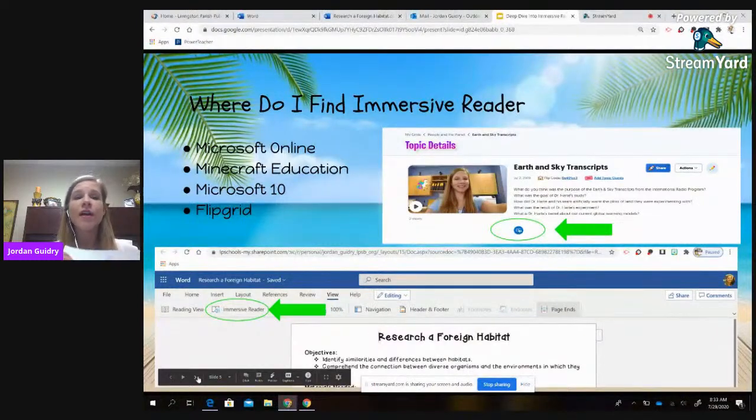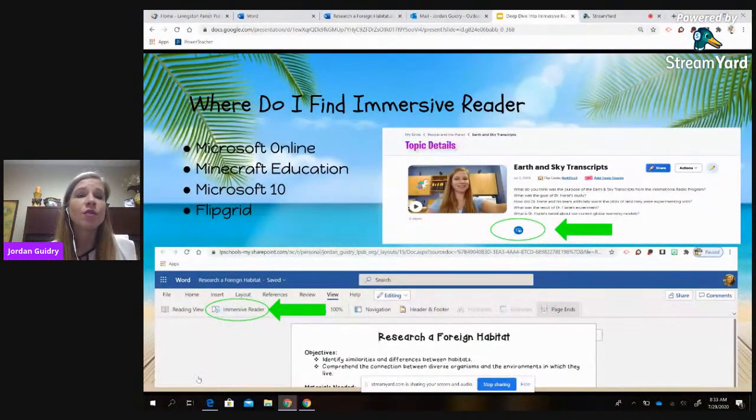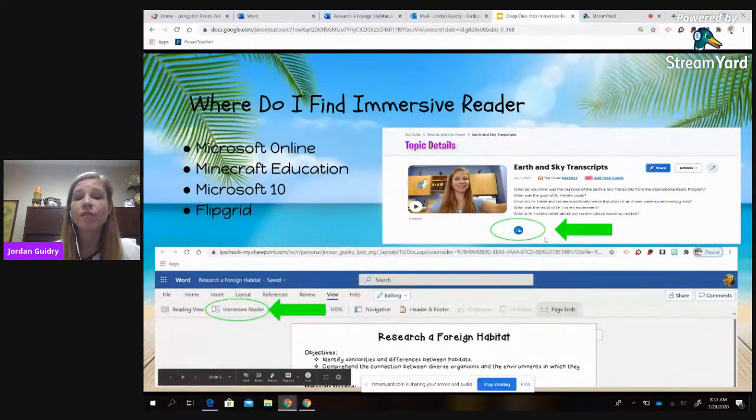So where do I find Immersive Reader? Immersive Reader is going to be found in Microsoft Online, Minecraft Education, Microsoft 10, and in Flipgrid. And so if you look up here, you can see where we have the little arrows. In Flipgrid, you have it right here. And then in your Word, it's here. So we're going to go ahead and start.